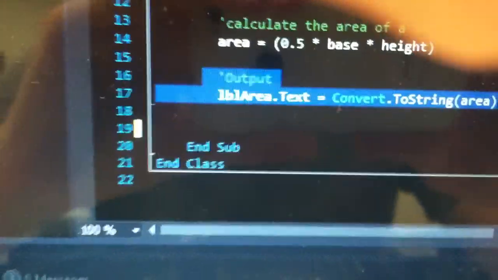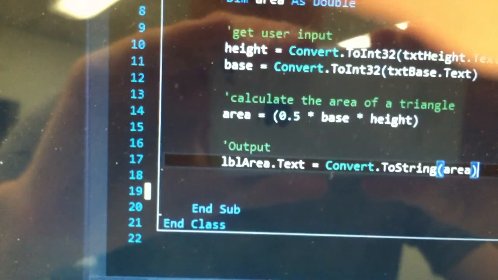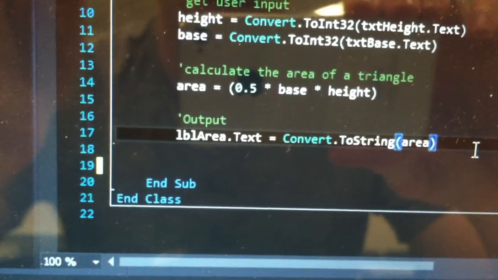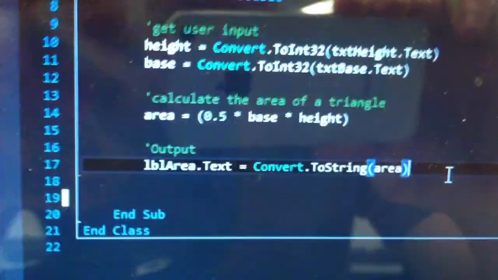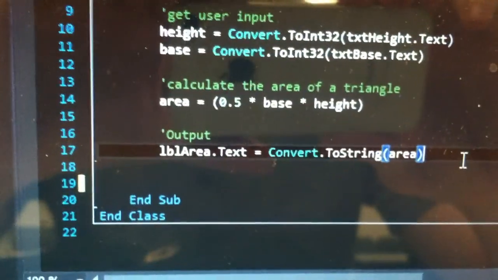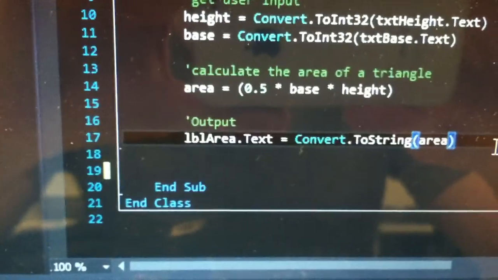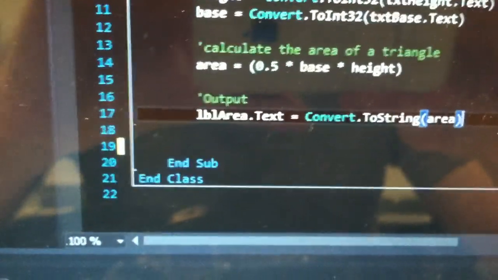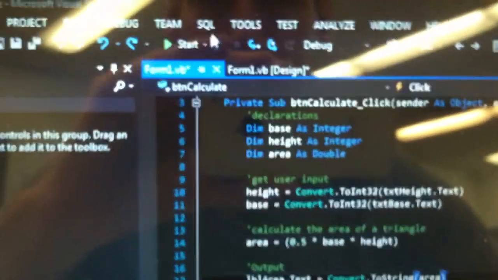So for our output, we're going to have lblArea.Text is equal to Convert.ToString(area). Now what this means is that the area will show up in the label, the output label. So what we have for the formula here, area is equal to 0.5 times base times height. The value for that formula will show up in the output label. So why don't we go ahead and run our program. So you go up to start.